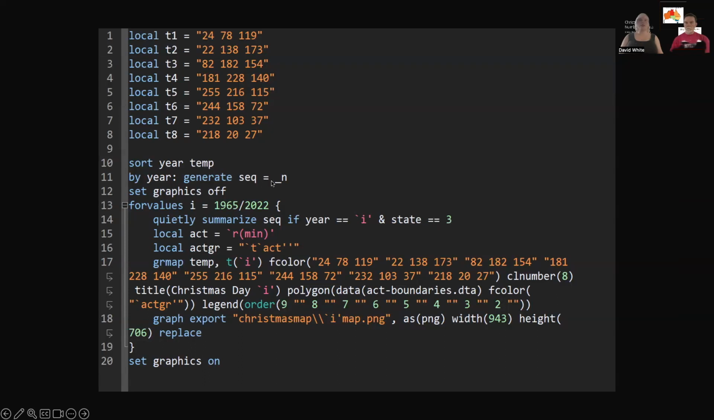I sort them by year and then temperature, and then by year I generate a sequence variable. This orders coldest to hottest, 1 to 8, which matches my 1 to 8 on my colors. Then for each year, I summarize that to find out what my number is. I'm grabbing that number because it's only one number, so the min and the max will be the same. I'm adding a T to the front of it so that it will mirror one of these. So one of these is being put into this local macro, and I can then refer to it all the way down here.